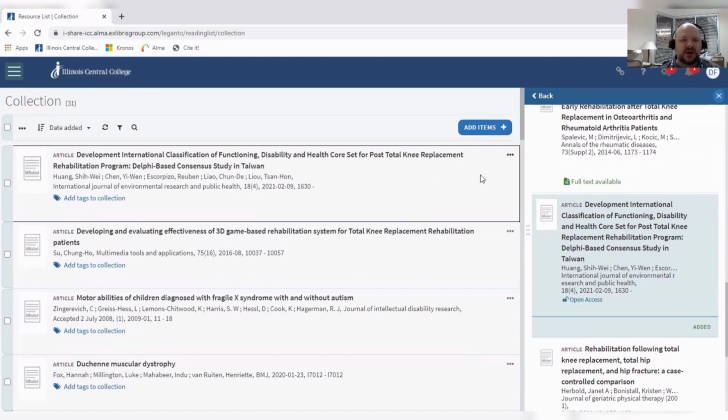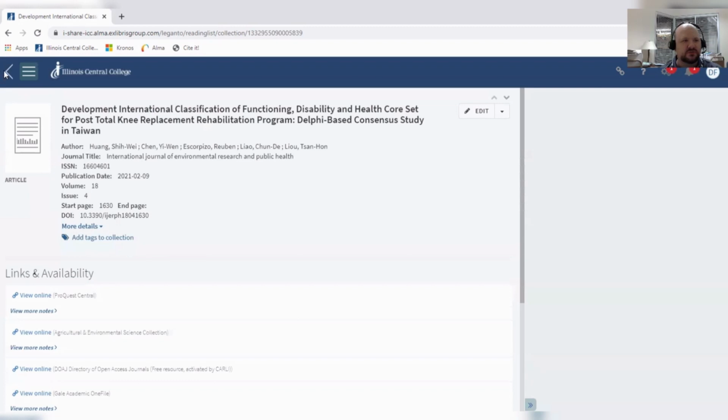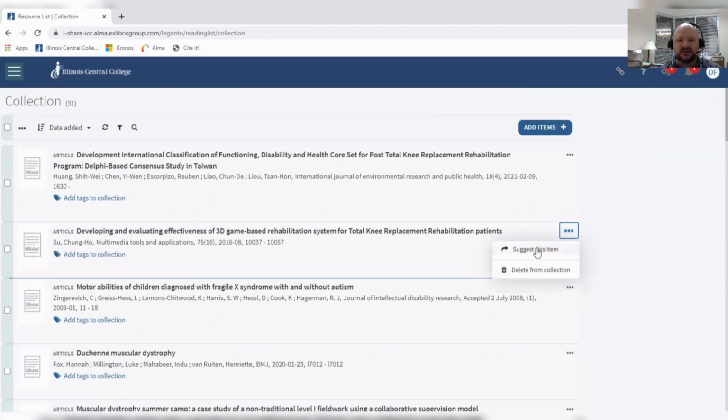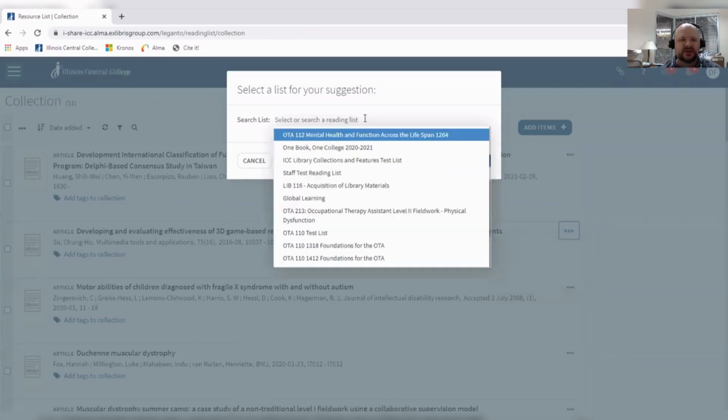So you can add your research there, and let's say you need to have your article approved. The next step would be to click on the three dots here. Say you've made up your mind on a particular article. Take a step back here, and I'm going to use this 3D imaging one. So you click the three dots and it says suggest this item.